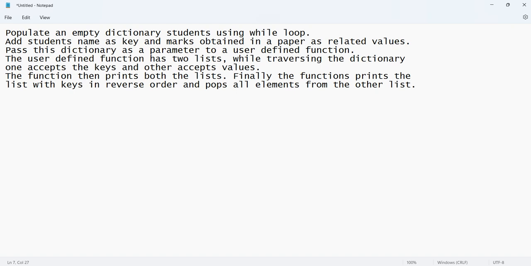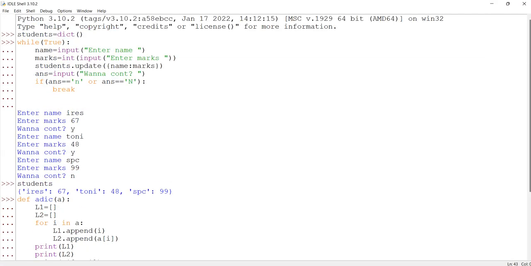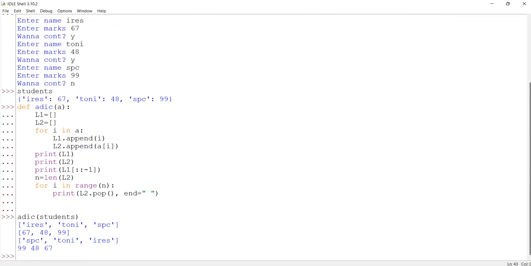And the user-defined function has two lists. Here we have given L1 and L2, and we have traversed the dictionary. While traversing, one of the lists accepted the keys and the other list accepted the values. And then finally all the printing was done accordingly. So I hope you have understood this video. It was done at a very slow speed. And I hope you will be trying this now on your own machine.